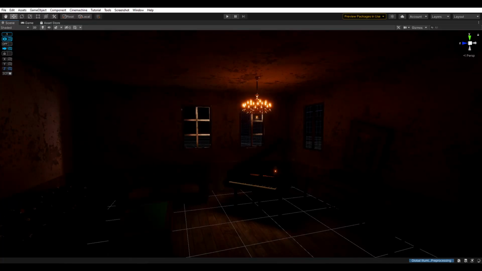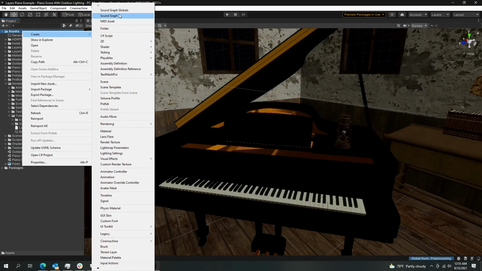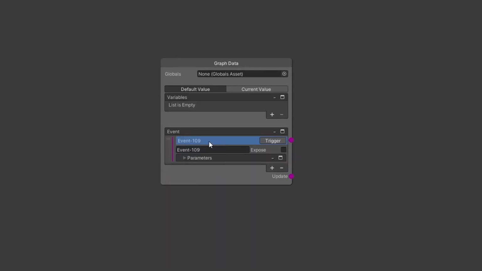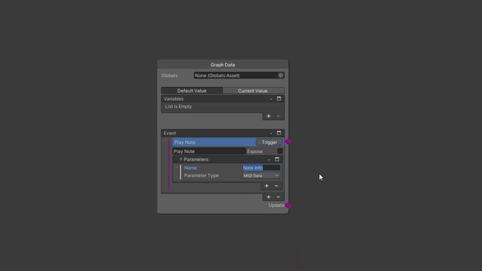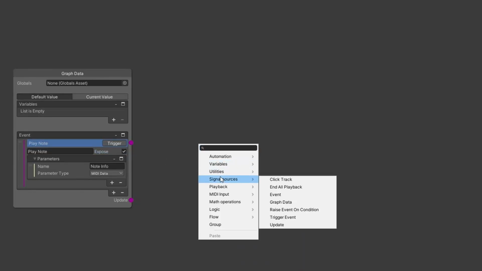That's it. Now let's make our piano sound graph. Create an event. This will get called every time a note is played. Add a parameter of type MIDI data so we can pass in the note number and velocity. Expose that event so we can access it outside the sound graph. Wire that up to a sampler node.